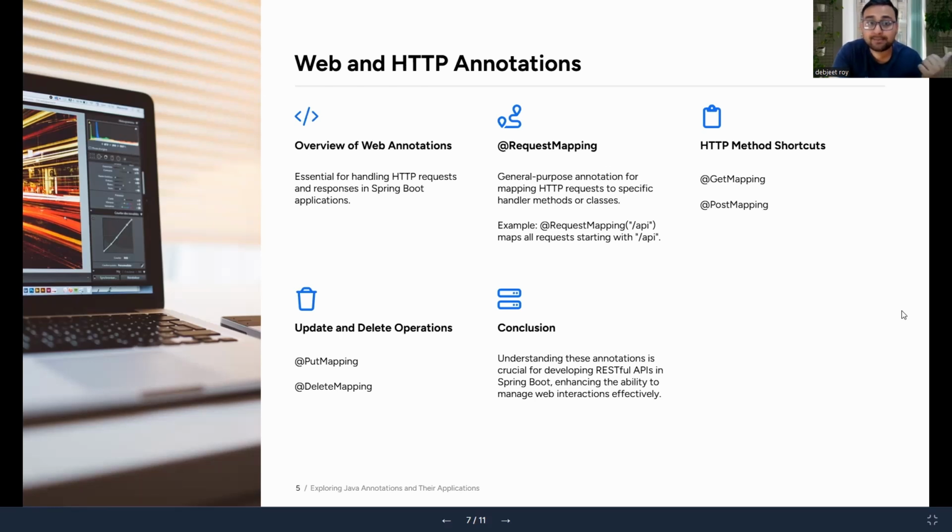Here a question can be asked: what's the difference between put and patch? With the help of patch, you are updating certain columns in the DB. But with put mapping, you are modifying all the columns; you are updating all the columns of that table. So this is the difference between put and patch. These kinds of questions can also be asked in interviews, so you should be prepared on this.